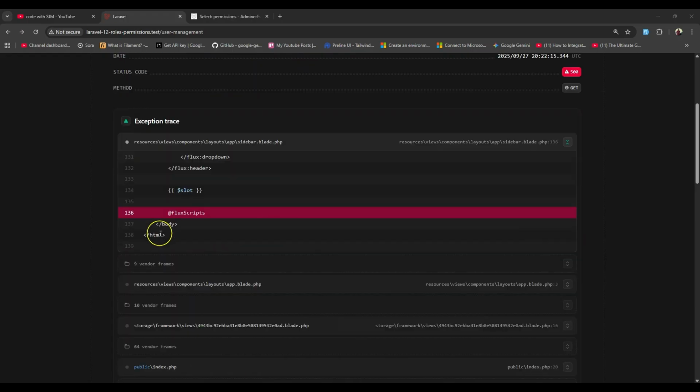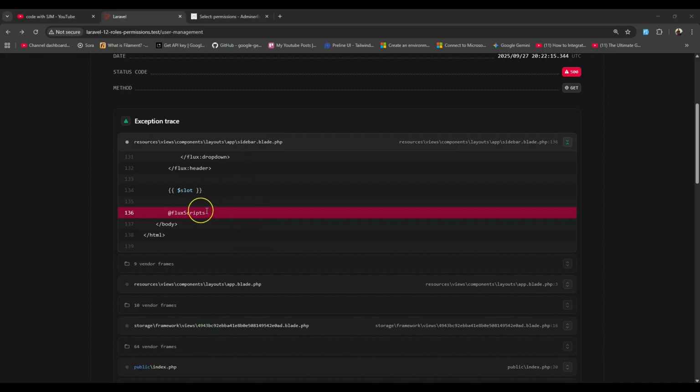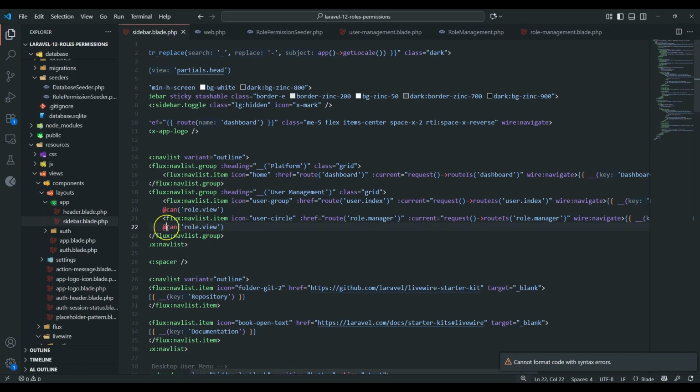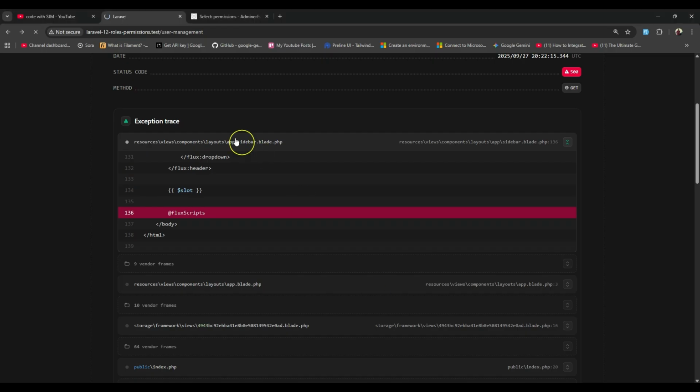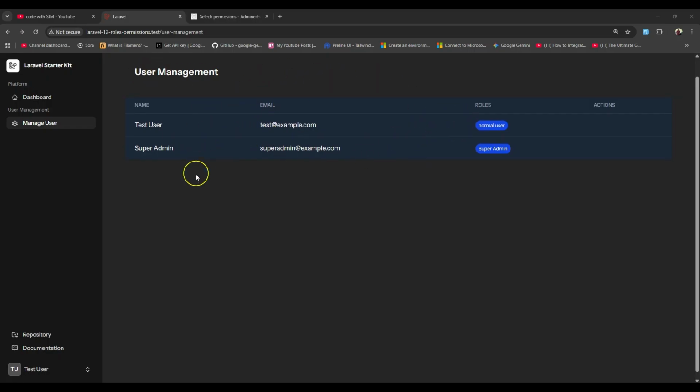And here you see I have this error which is coming from the sidebar. Okay, now let's see. Oh yeah, so here it should be and can. Okay, now let me go back here and try again. Yeah, so here you can see the role management link has been hidden. Why? Because this particular user does not have ability to manage any role. So here you can see we are only able to see the user management.